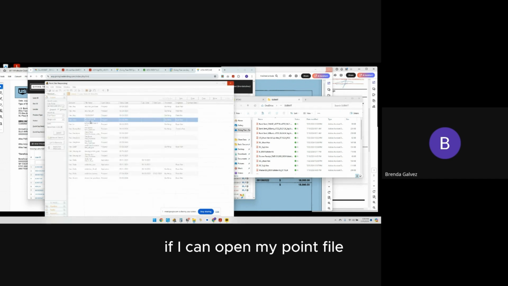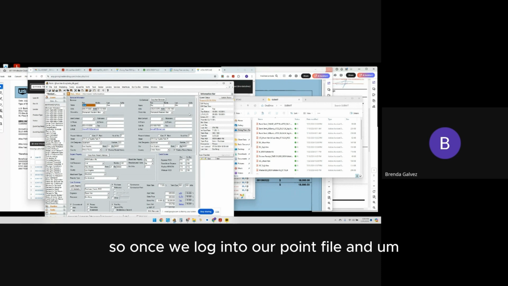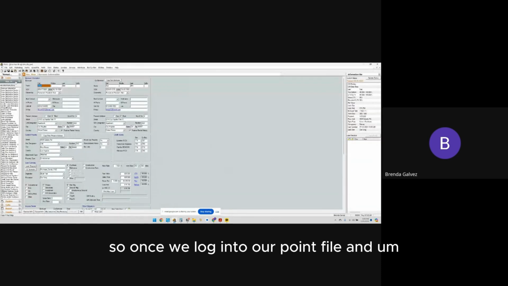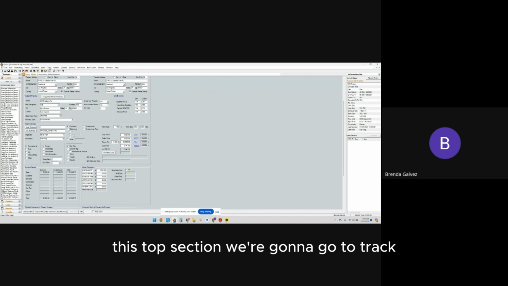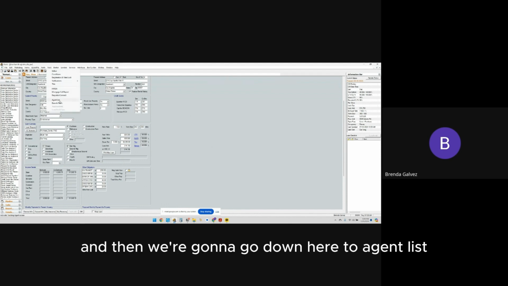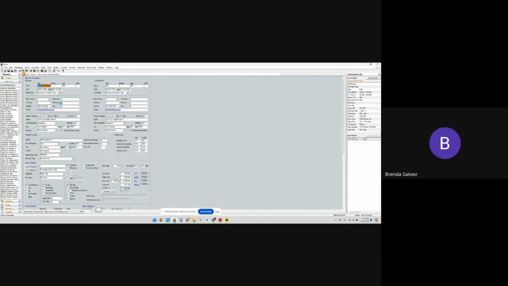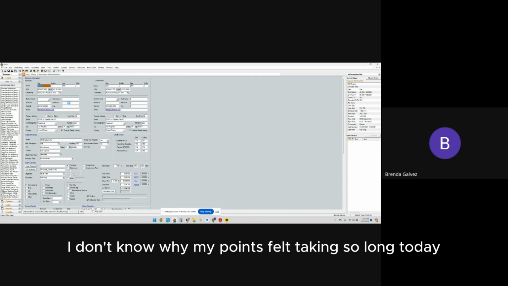If I can open my Point file. So once we log into our Point file and we find the file that we're going to be working on, you're going to go to this top section right here. In this top section, we're going to go to Track, and then we're going to go down here to Agent List. I don't know why my Point file is taking so long today.